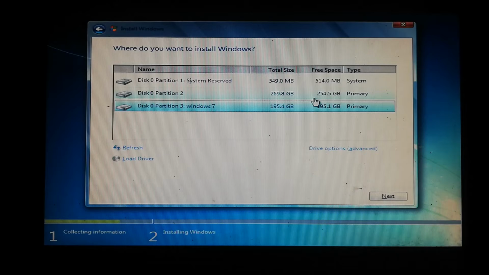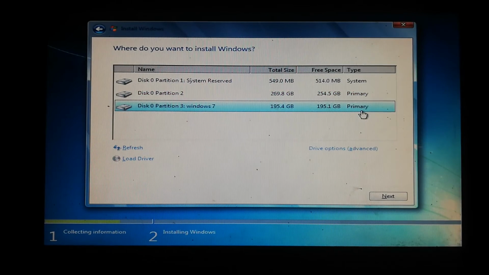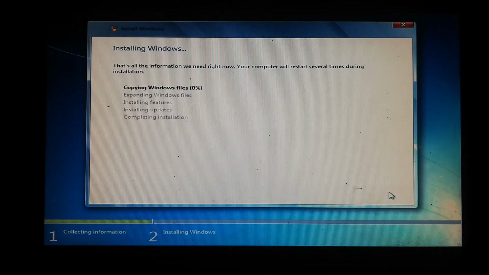Before that, we shouldn't choose this other partition, because this is the place where we have installed Windows 10. If we install Windows 7 into this partition, then all our data stored in Windows 10 will be erased, and only Windows 7 will be there. We are going for dual boot, so we should go for this partition. Let's go for next. Now it will take a while, up to 15 to 20 minutes, so we should wait until that.